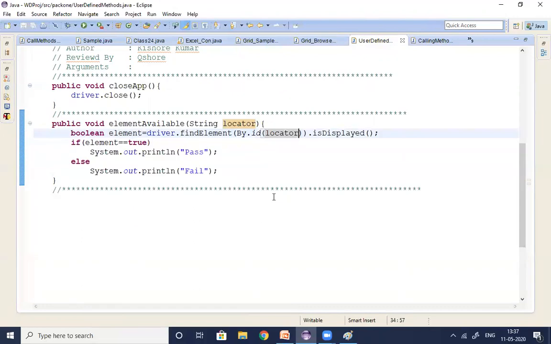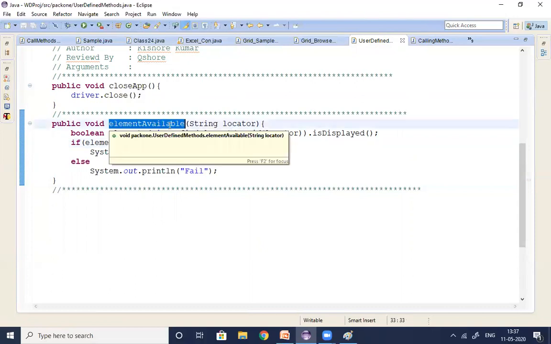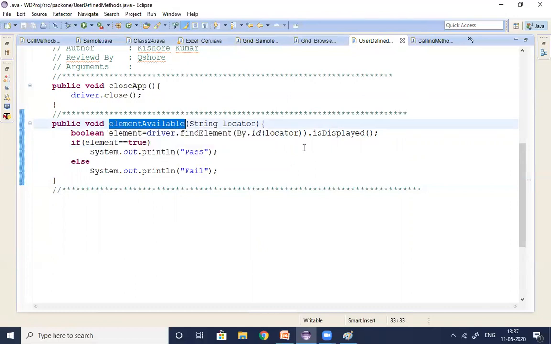But still there is a limitation in this method. What is the limitation? You can use it only for the positive condition, should be available. In case email should not be available, Kishore, that is my requirement, I can't use this method. This method is only for should be available. Suppose an element should not be available, I can't use this method. I need to create one more method here with the element equals to false.